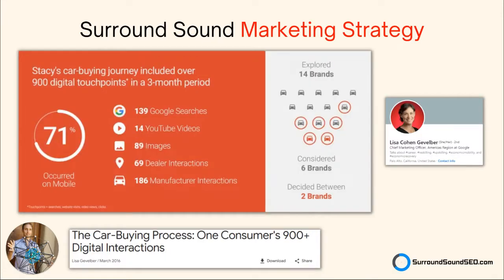Also, Google itself is starting to get on the bandwagon with conversations about surround sound SEO. The chief marketing officer at Google published this viral article. It's gotten quite popular. Stacy's car buying journey includes over 900 digital touch points in 3 months. There's 139 Google searches, 14 YouTube views, 89 images, 69 dealer interactions, and so on.